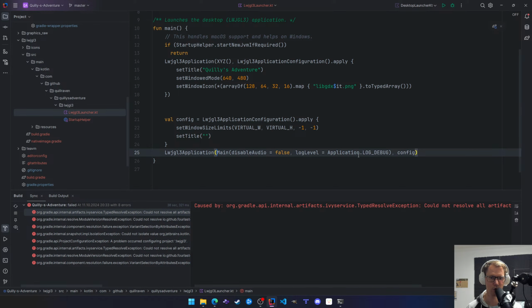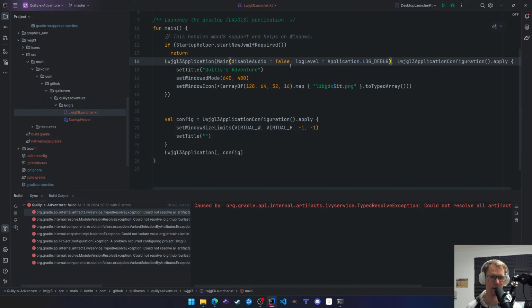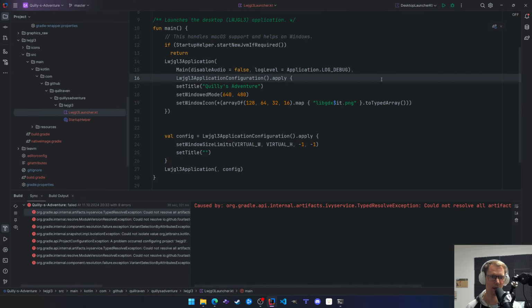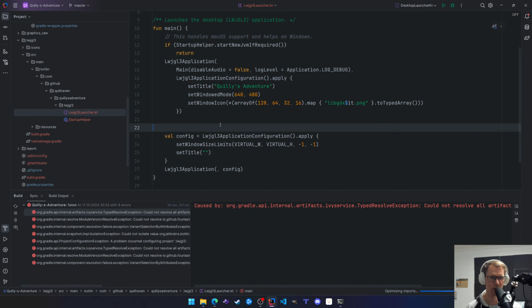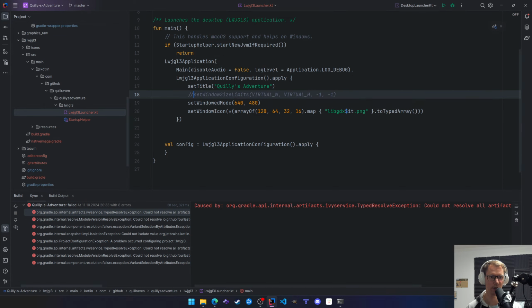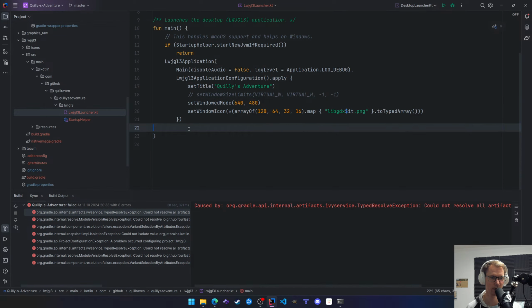But for sure, instead of XYZ, we need our main class here. And we will do it like that. Is auto formatting working? Yes. Okay, so that one is okay, that one is okay. And that line here, we will just move it down there and comment it out for a moment.